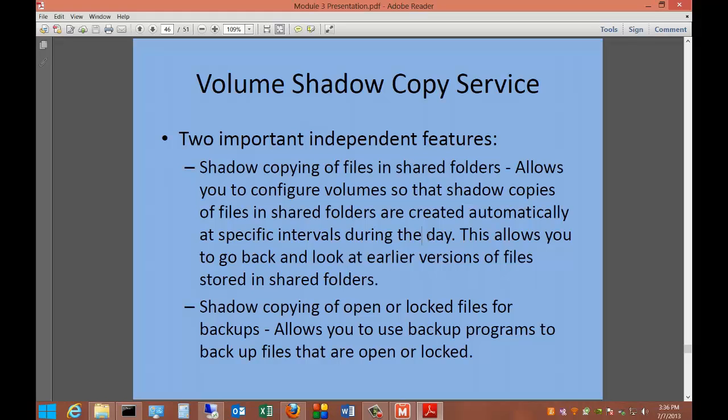Shadow copying, two important independent features. Shadow copying of files in shared folders allows you to configure volumes so that shadow copies of files in shared folders are created automatically at specific intervals. This is what we did with the previous versions tab earlier when I right-clicked on the C drive and went to Properties. And you saw previous versions after I enabled the shadow copy service.